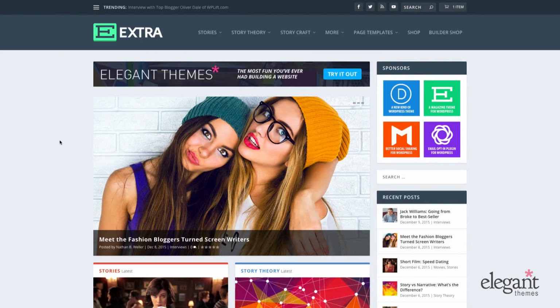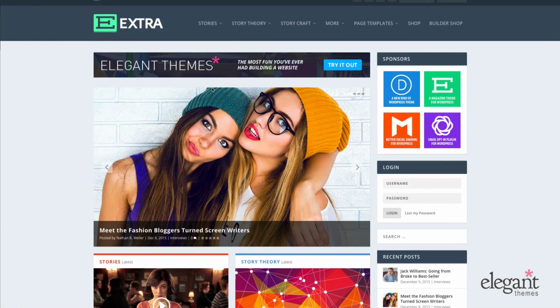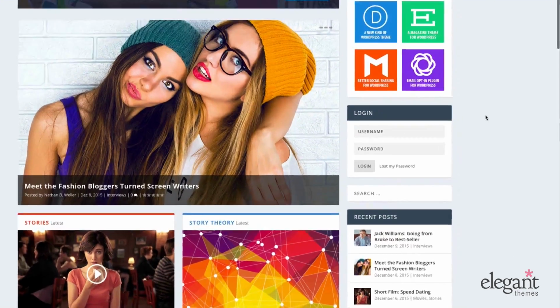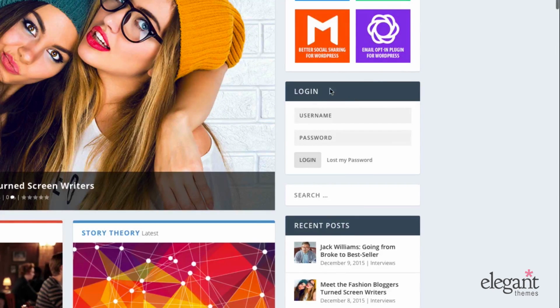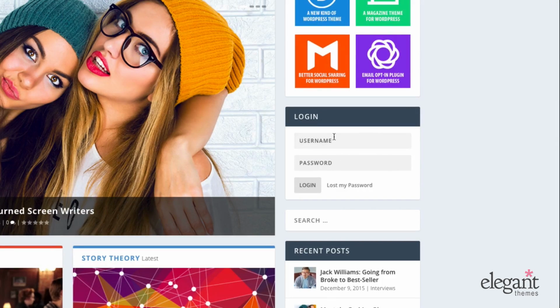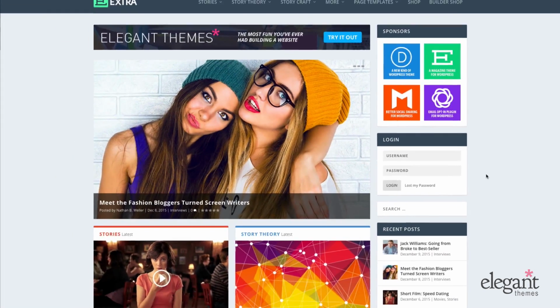And one last thing before we sign off here, I wanted to show you the login widget, which will appear right here under the sponsors widget. So what I have to do to display that is sign out. So I've pulled up here an incognito version in Chrome so that I'm not logged in. And you can see that the login widget appears directly under the sponsors, and it gives you a spot for a username, password, login button, and a lost my password link there.